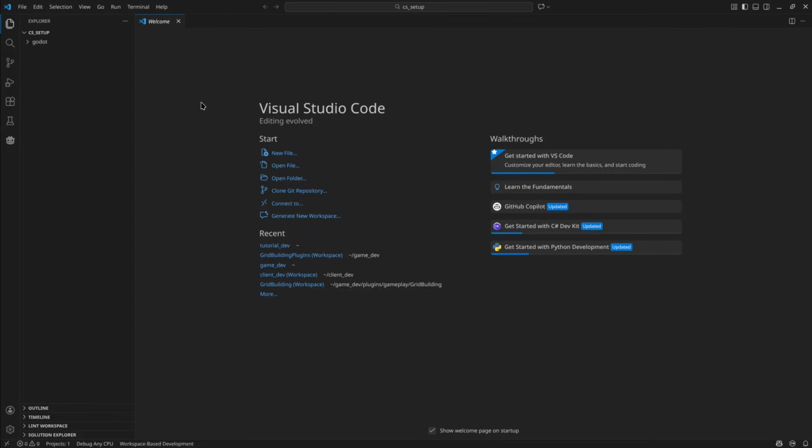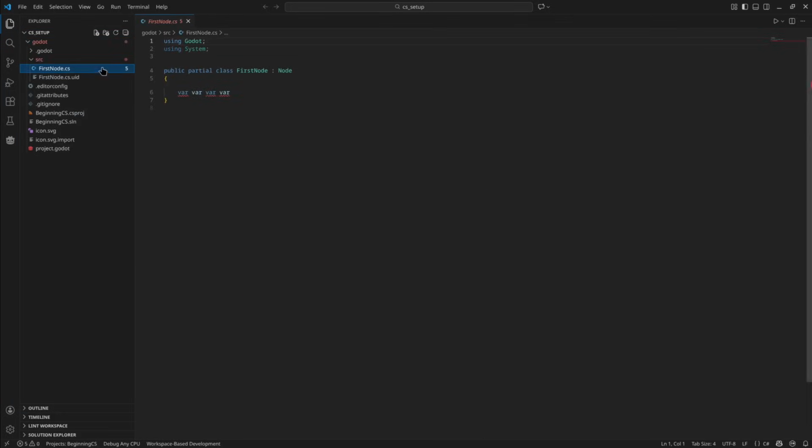Okay, so if you've already installed Visual Studio Code, what you should do is open up the project, and then you're going to want to open where you installed your Godot project to. So you have these files here, you have the SRC here, and you'd want to open up your node here. So you can see it's warning me here about all these syntax problems.